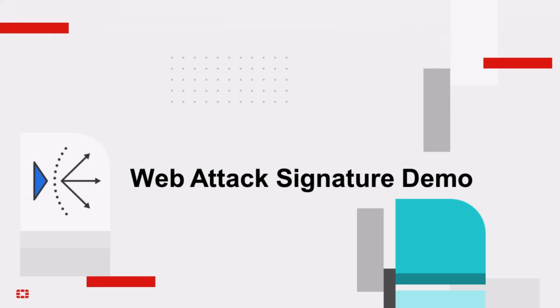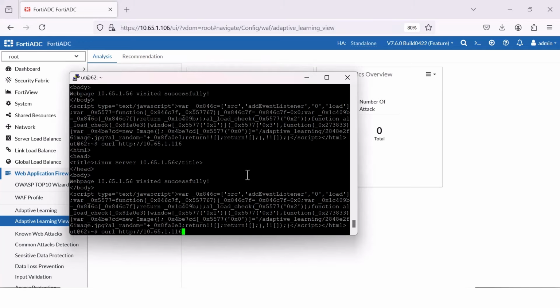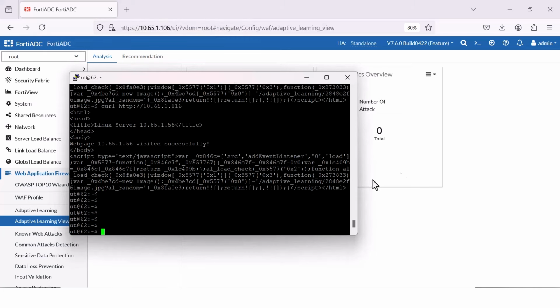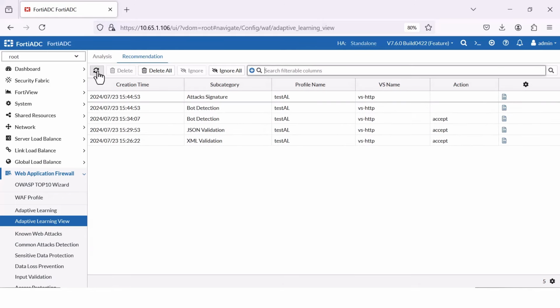Now let's work on the web attack signature demo. In this case, we're going to use, again, a curl script. This time I'm going to trigger it multiple times. Hopefully we can get multiple recommendations from the adaptive learning solution. So I'm going to refresh from the recommendations tab, and then we actually got two, attack signature and a bot detection.